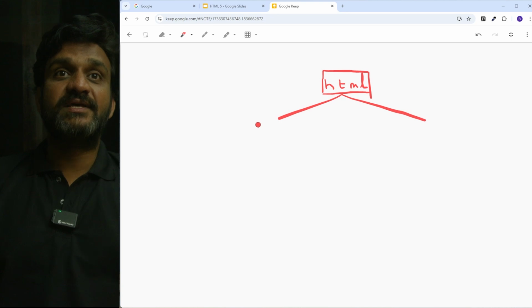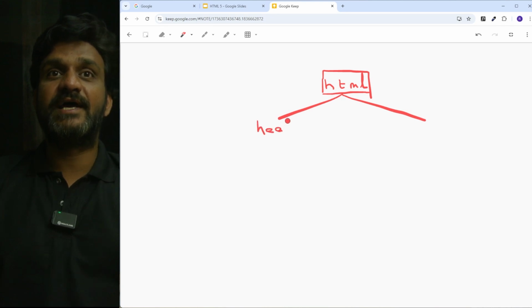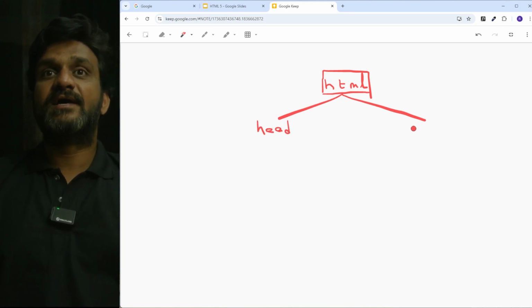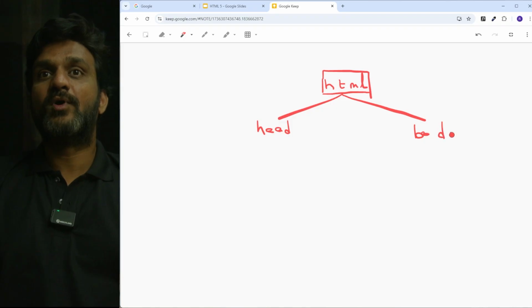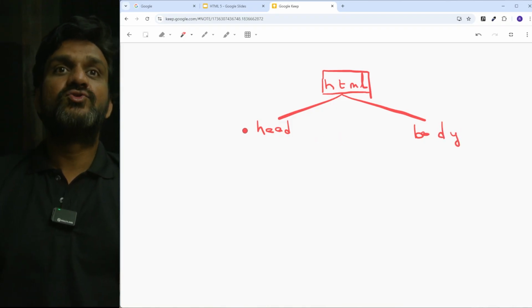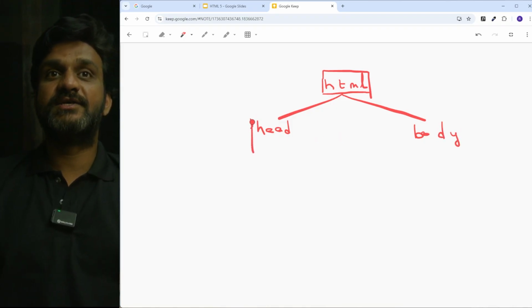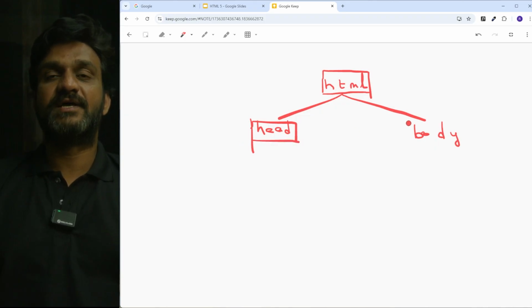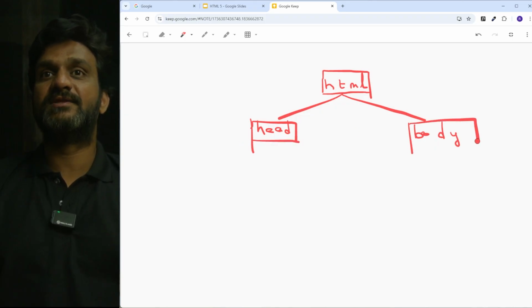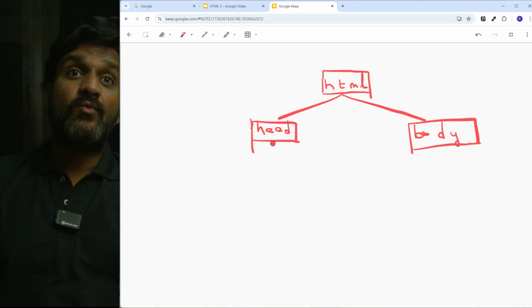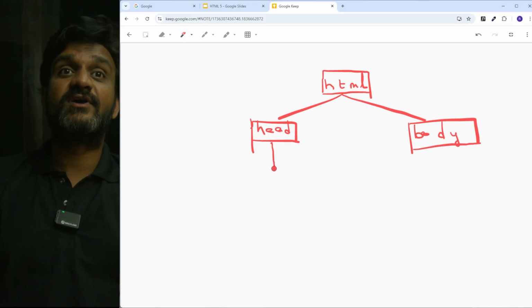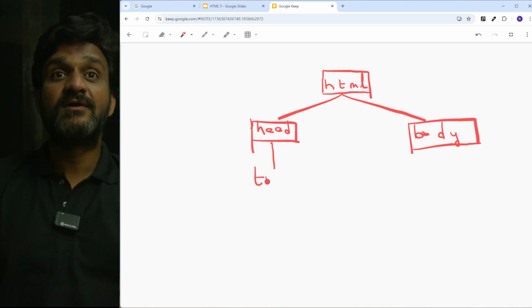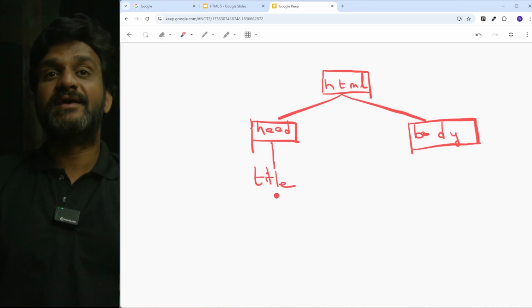So the HTML has one child as head and the other child as body. So these are the two child nodes and the tree is getting generated, right? So head is one child node and the body is another child node. And what about the head node? What are the child nodes that are there for this head? The child node is title.